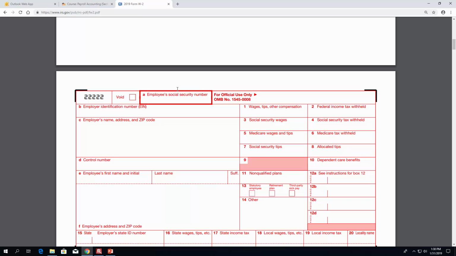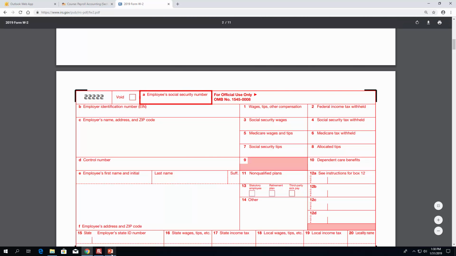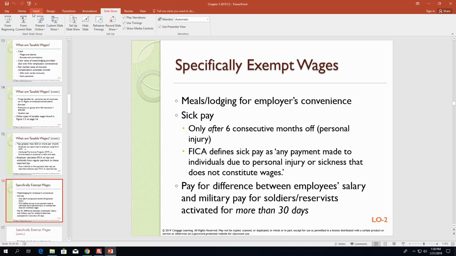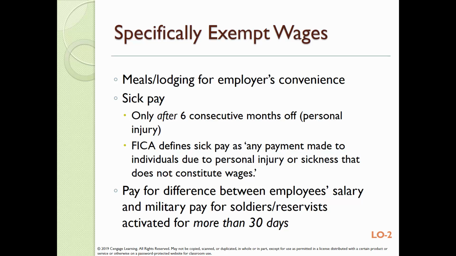Okay, so does everybody understand how allocated tips work? Okay, what's specifically exempt from FICA? Well, meals and lodging, but this time it's for the employer's convenience. It's not the example of the Amazon campus I was talking about earlier.